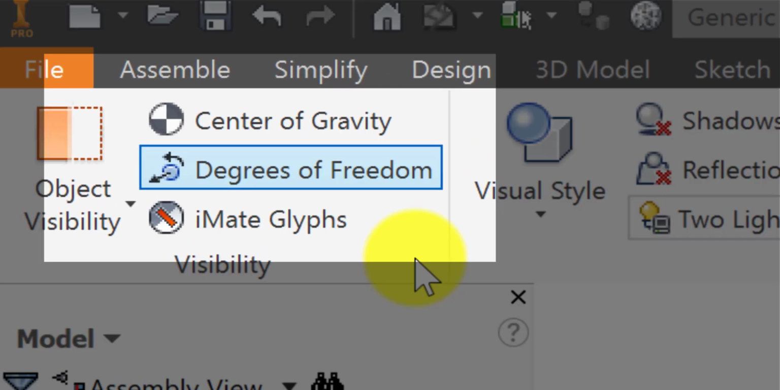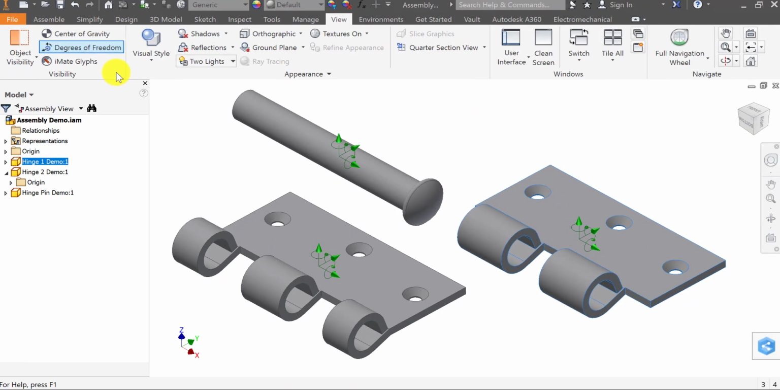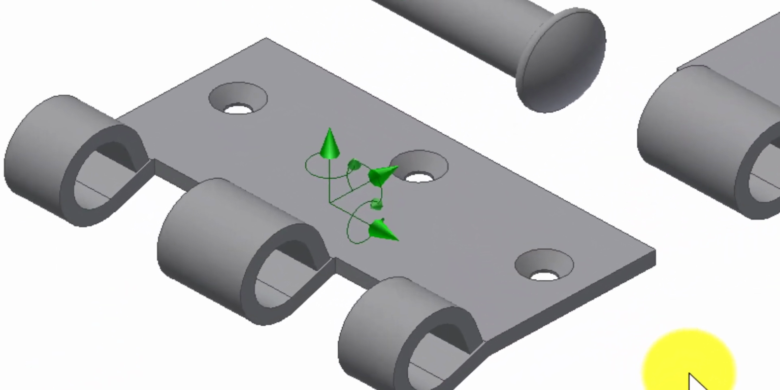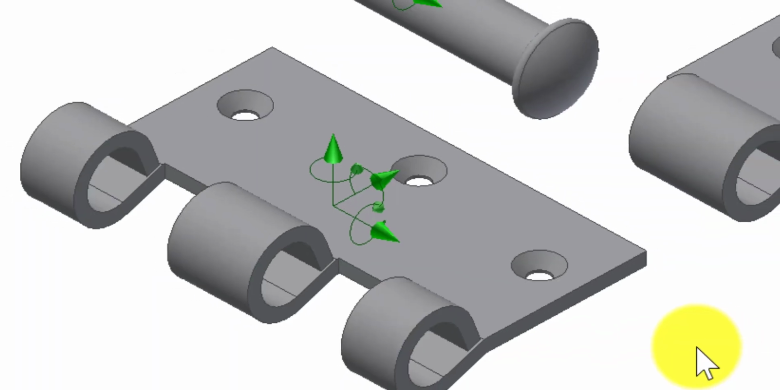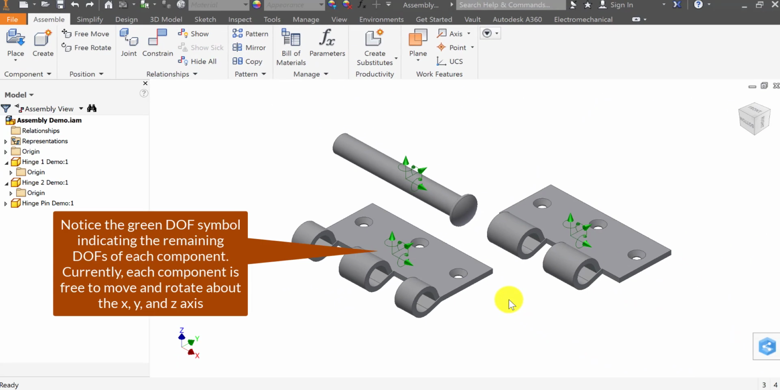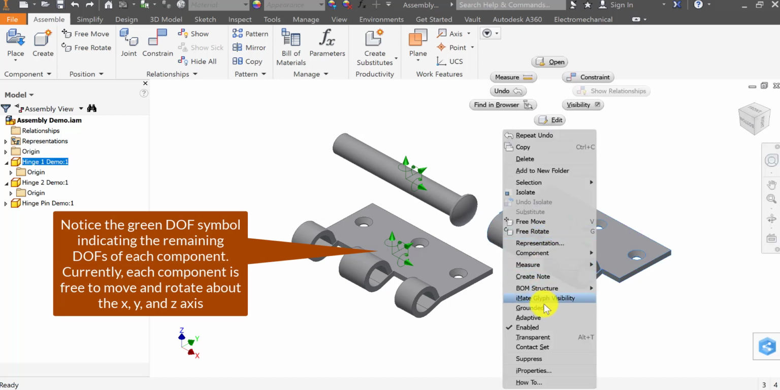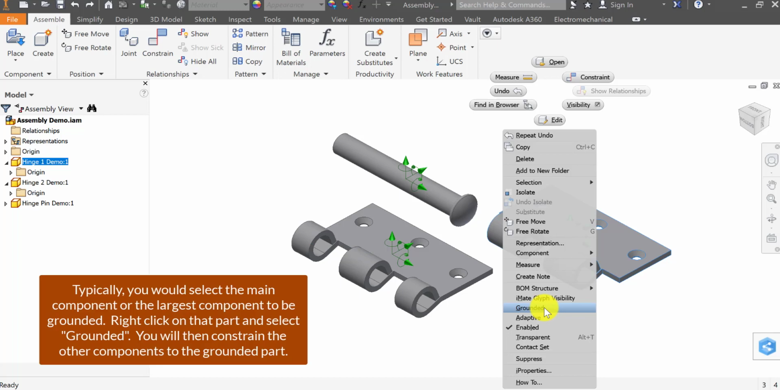Let's start with looking at our degrees of freedom. Go into the View tab and select Degrees of Freedom. When you click this, a green degree of freedom symbol will appear, indicating the remaining degrees of freedom for each component. Currently, since we have not constrained anything, each component is free to move and rotate about the X, Y, and Z axes. Let's go ahead and ground one component of our door hinge.